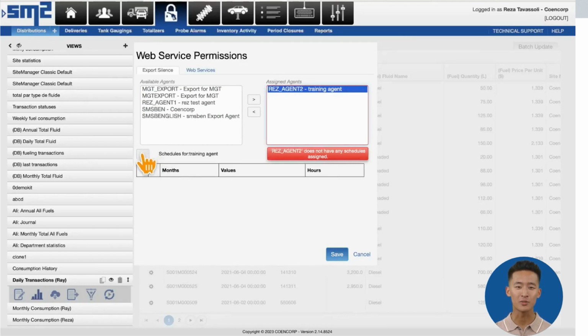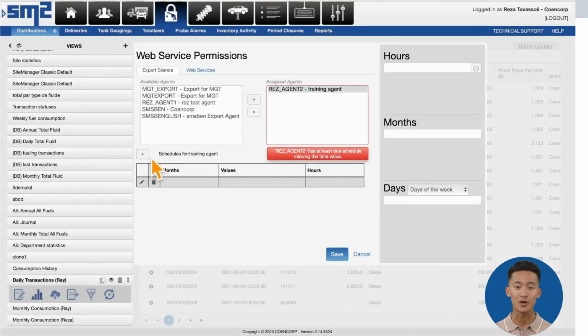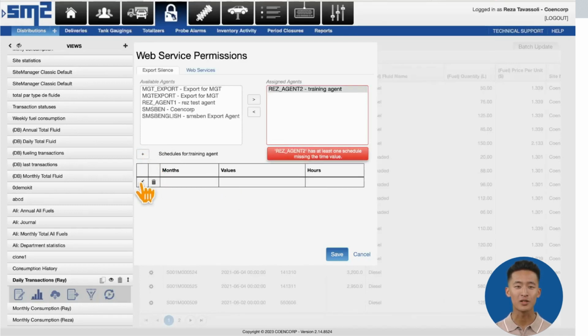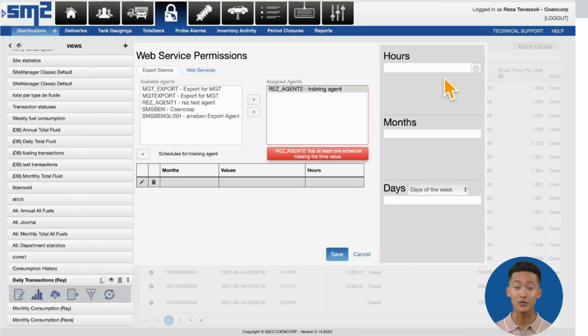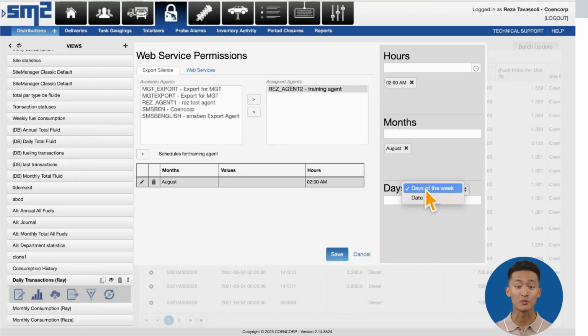Note that you can have multiple schedules for each agent. To add a schedule, click the plus button in the top left corner of the Schedules table. Determine the time or times of the day you'd like the view to be exported. For the month, start typing the name and select from a list of suggested values. You can have one or several months selected. For days, you can either choose different days of the week or date values ranging from 1 to 31. When you hit Save, the SM2 portion of the process is done.